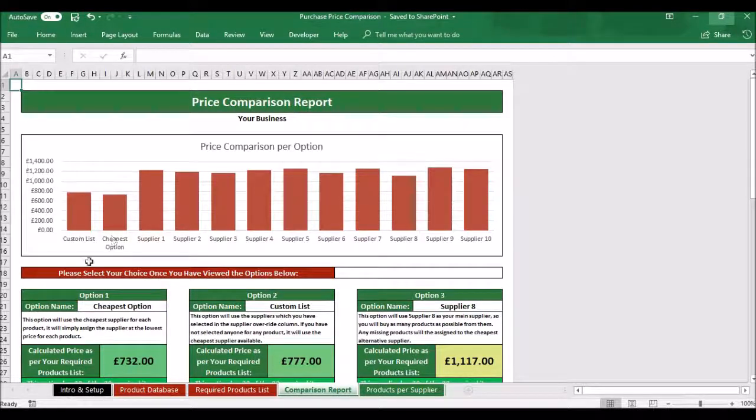This is the cheapest option. This ignores what you've said as an override, and it literally takes the cheapest price per item and says that is the cheapest option. So you can see, if you hover your mouse over 777 and 732, you may actually say, well, no, I'm prepared to spend the extra money to get the ones from the suppliers I want, and that's it. If this is a lot cheaper, you might go, oh, forget it, I'll just get everything at the cheapest place. Or you can go back to your custom list and actually change some of the suppliers to narrow it down a bit more.